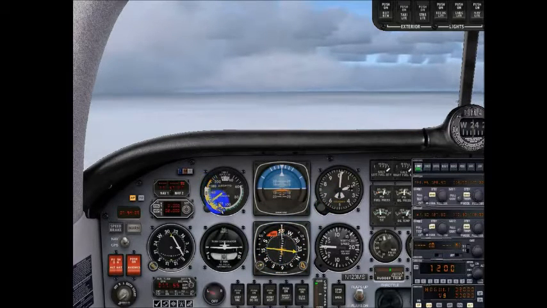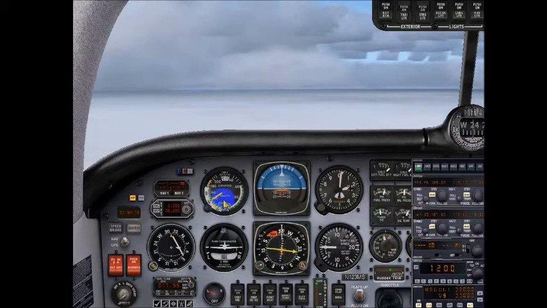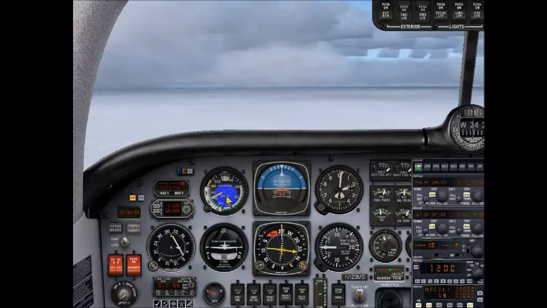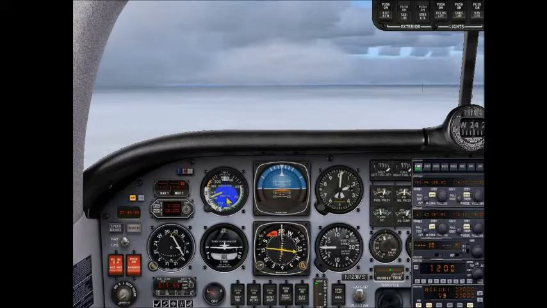And then for power, it's going to be initially the manifold pressure gauge, but then we're going to follow up with the airspeed, and just check and make sure that we're getting the desired airspeed that we want. Okay, now establishing a standard rate turn.